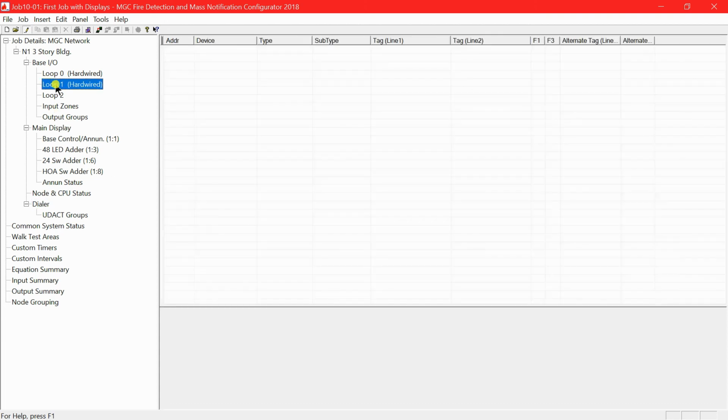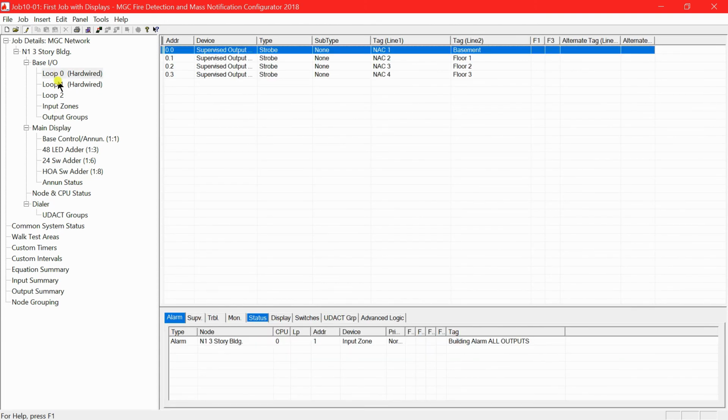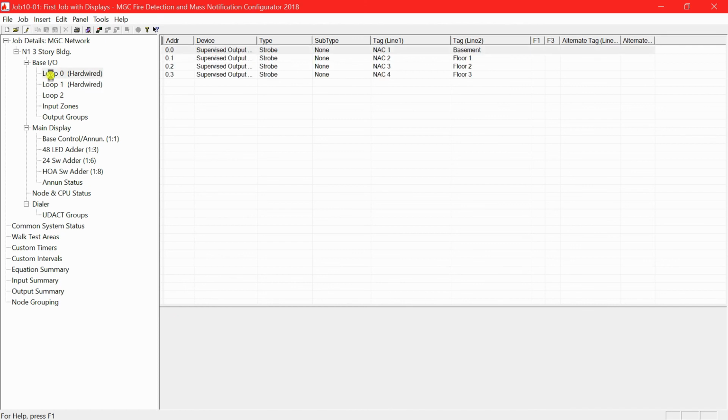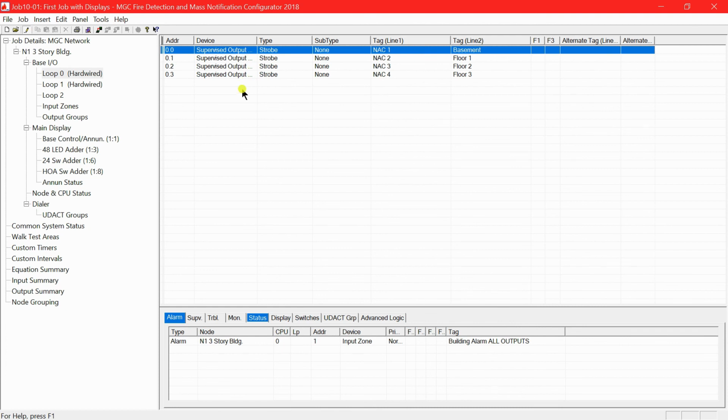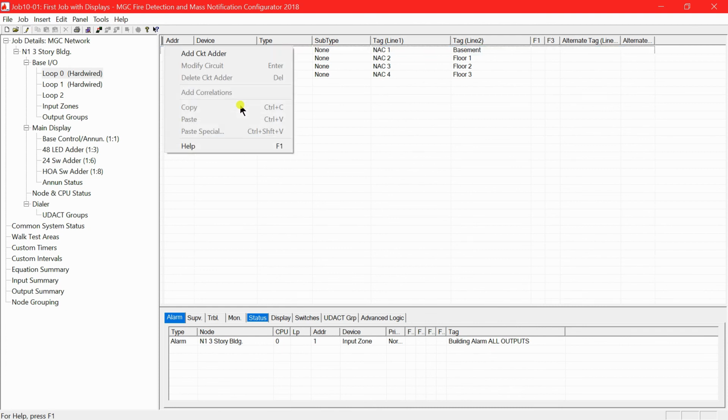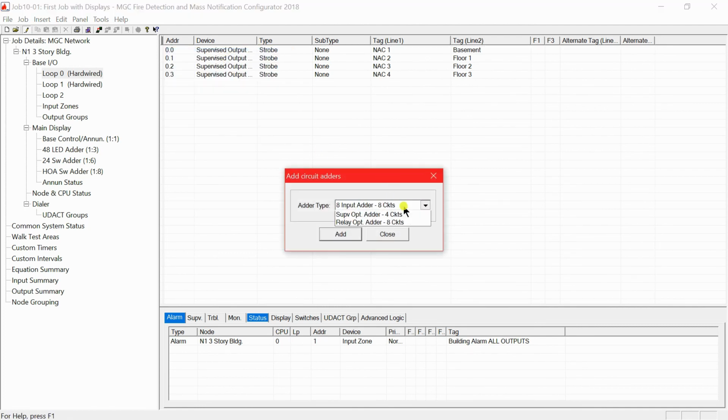And one last item, we're going to add some conventional modules to the internal loop. So we have loop 0 and we have loop 1, which we can add conventional adder modules to. On loop 0 is where our NAC circuits appear, but I can also add a conventional module to that. So I can right click over in this area and then click on add a circuit adder, and I can choose an 8 input module, a 4 circuit NAC module, or an 8 circuit relay output module.